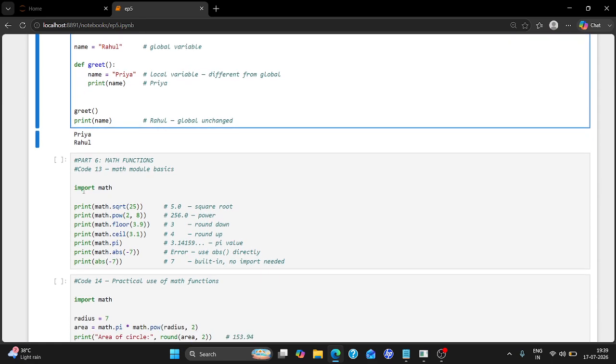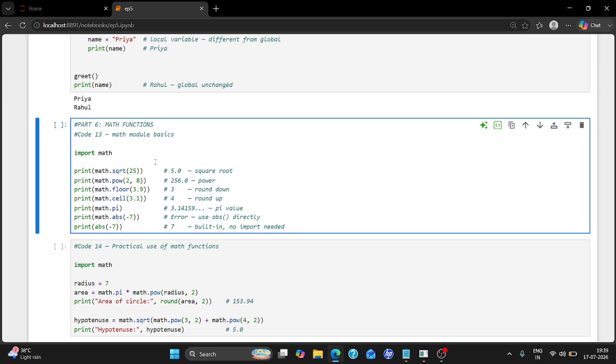Now, the math function is very easy. It is basically the math module. You import math, and if you want to do some calculation, the math module will do it. For example, if you want to find the square root of a number, you can use math.sqrt with a value argument. For example, the square root of 25 is 5, so it will come as 5.